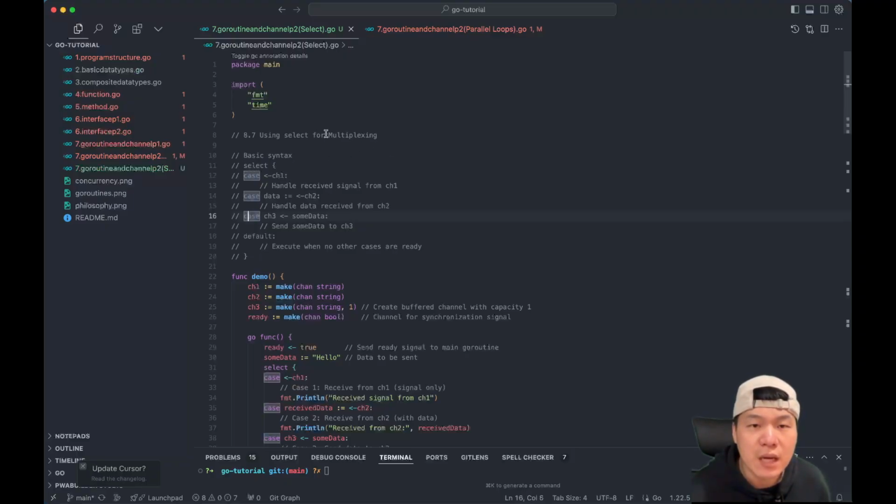So we have this select syntax for dealing with multiplexing. It's like we basically listen to multiple channels, because in the Go programming language, we send data through channels. So we listen to more than one channel, and when we receive a signal from a channel, we can deal with the data. So the syntax is basically select and case. It's like switch case, and then we have default as well.